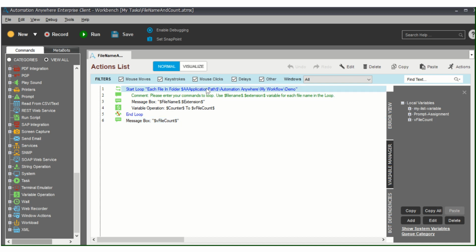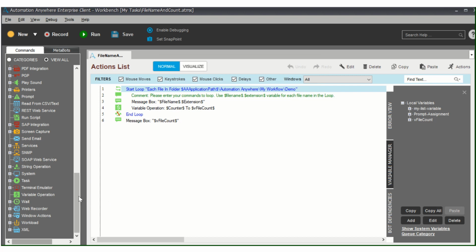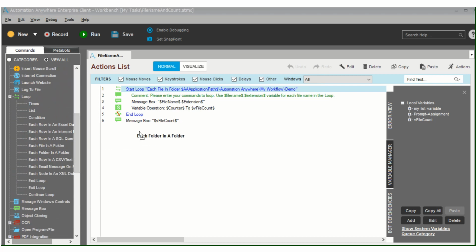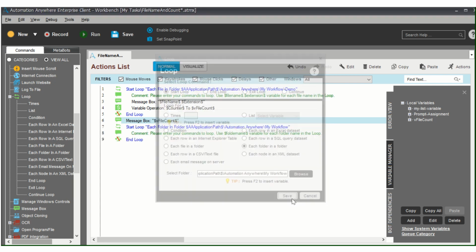So what we have to do, now let's go with this. Now we are going to iterate over each folder in a folder. So I'm going to give this. Now I just want to iterate over my workflow folder. So this is my main folder. Then we have the child folders inside this my workflow folder.